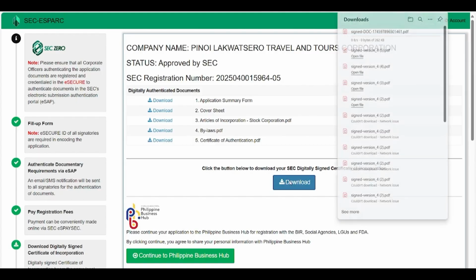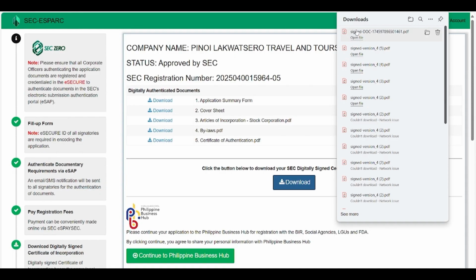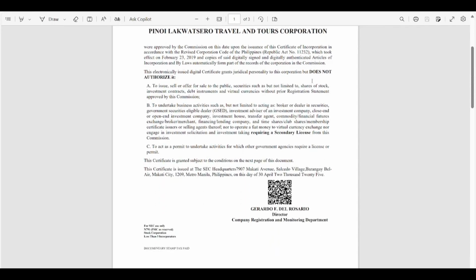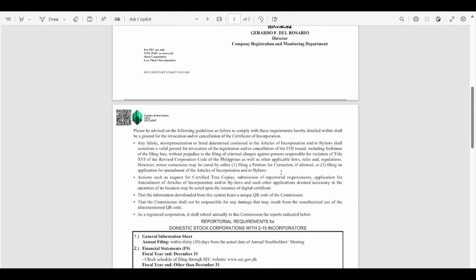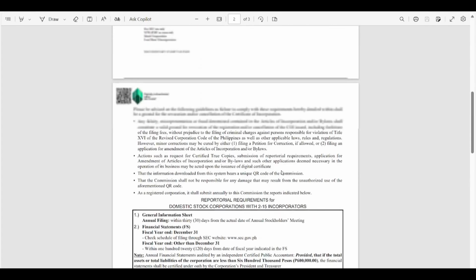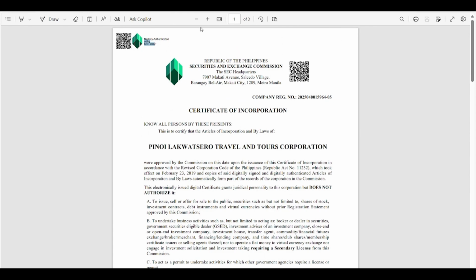The digital certificate of incorporation includes features such as Philippine Public Key Infrastructure or PNPKI, a QR code linking to the summary of application, and a QR code displaying the name, position, office of the signatory of the Certificate of Incorporation, and the date of the registration.